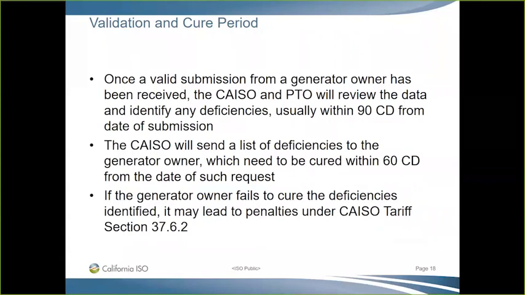If you do not cure the deficiencies identified, either by not curing them in the data package you have provided or missing the submission deadline, this will lead to penalties under the ISO tariff section 37.6. I think it should be 1.2. That might be an error there.